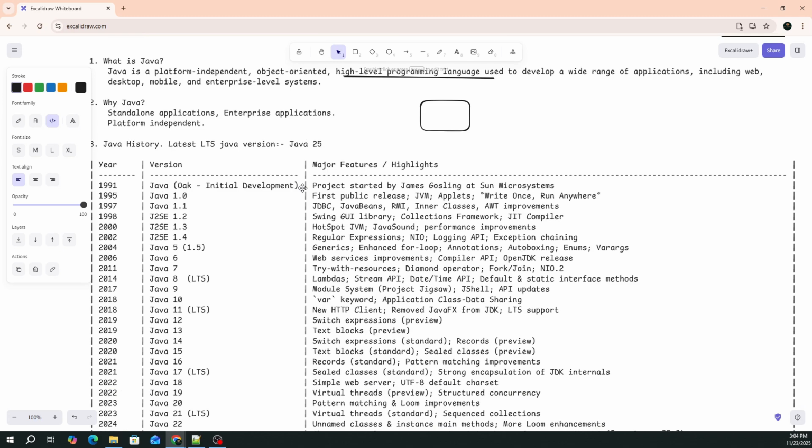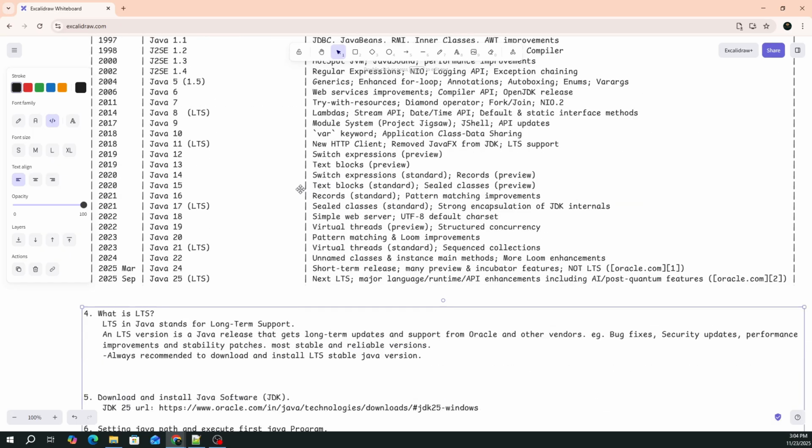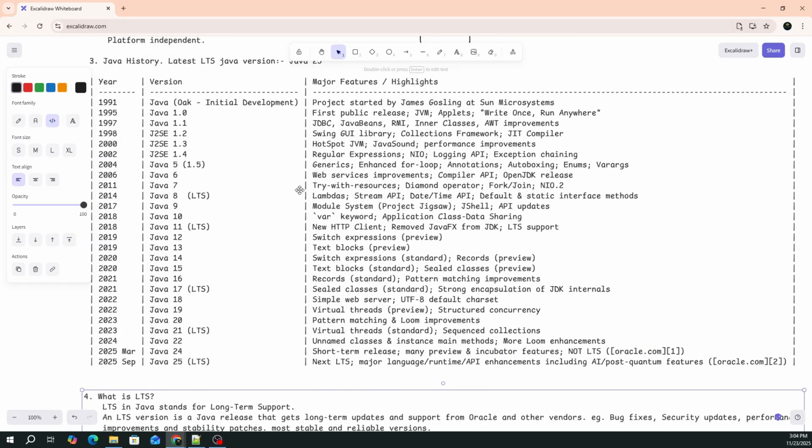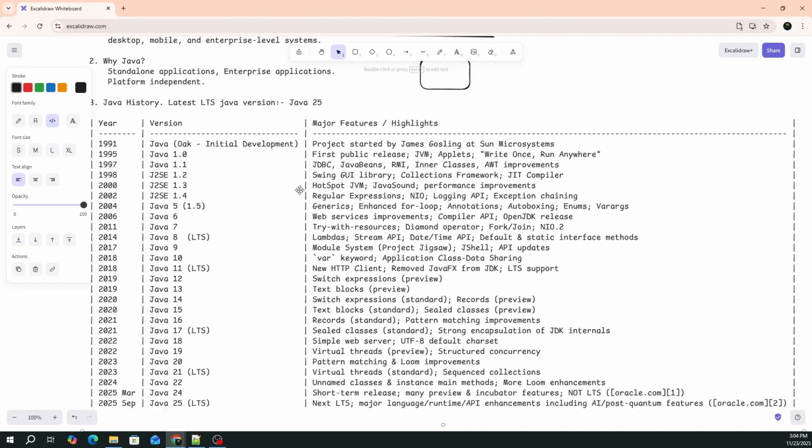For example, the agenda for the next video is: how can we download Java? Can we execute a Java program without setting the path? How many ways are there to set the Java path? What will happen if I don't set the path? And how can I execute my Java program without setting the path?